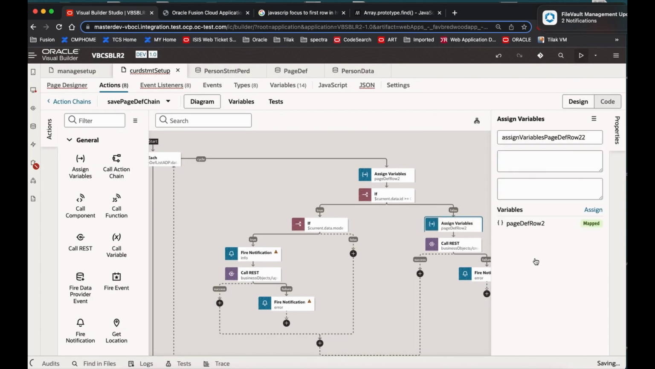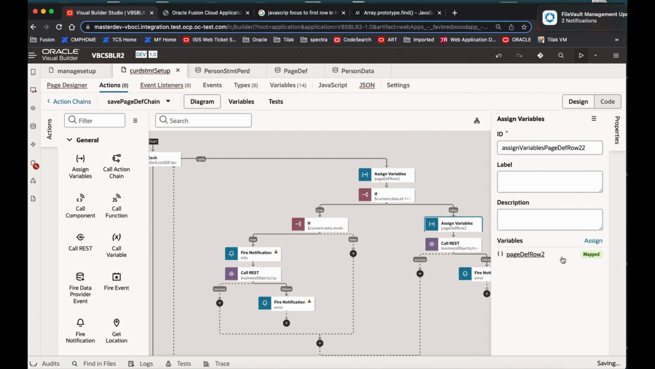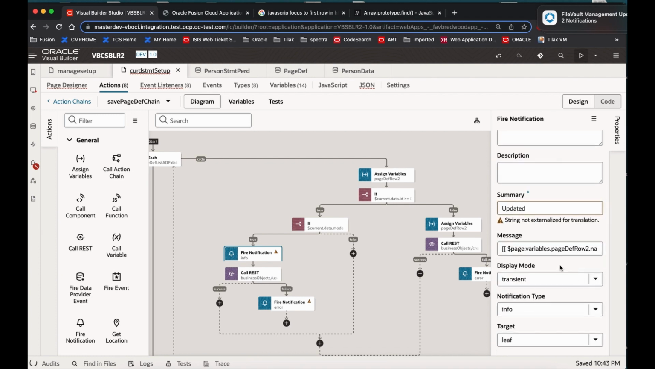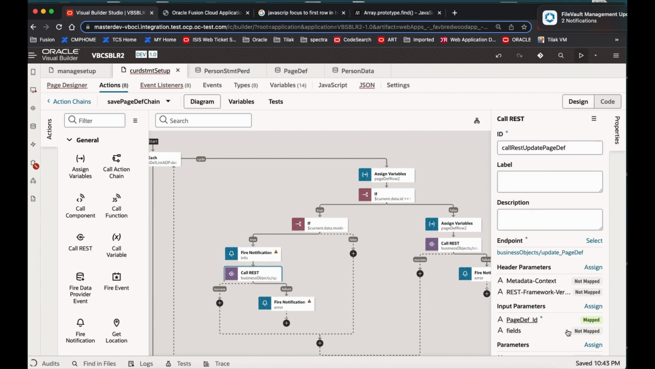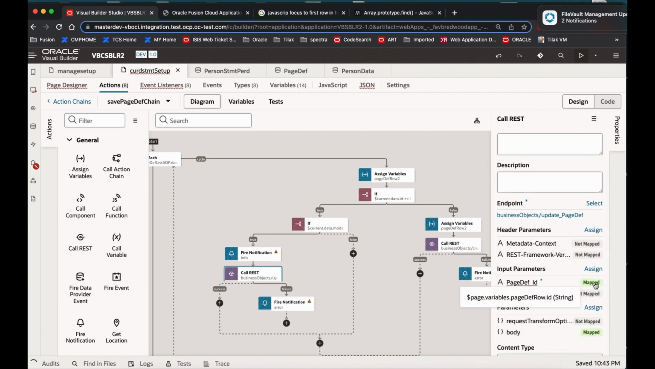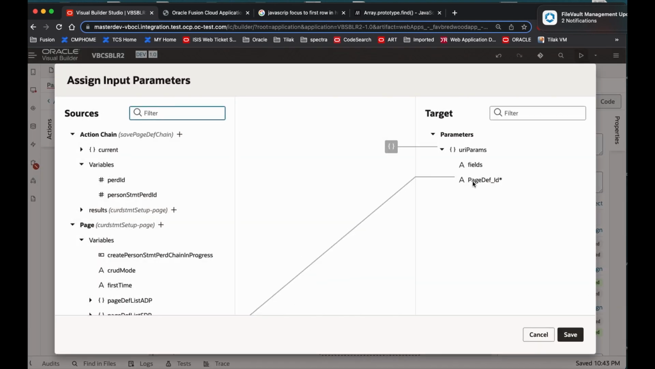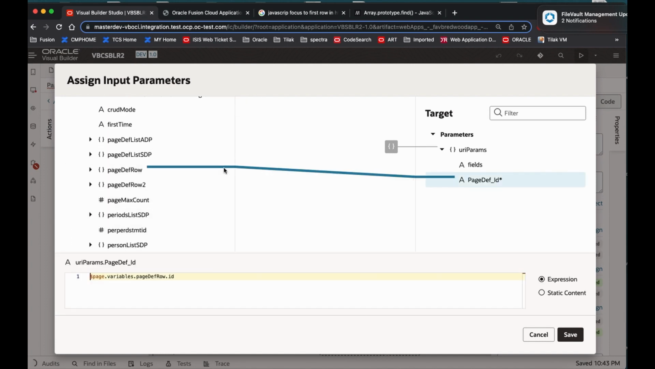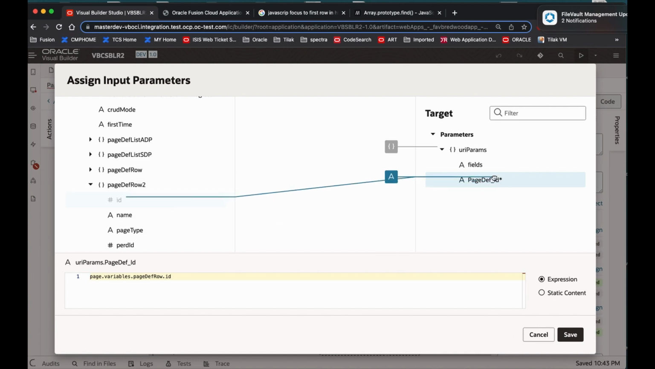Now call rest is to here. Okay, this is the insert part, so we are not worried much about that part. Now we are coming here. Okay, fire notification, that is supposed to be right. Call rest has a segment ID also, so that is probably coming from the wrong place. Page ID is supposed to come not from here but from here. Okay, so the second variable is the one variable we are using. Now make sure this is changed.